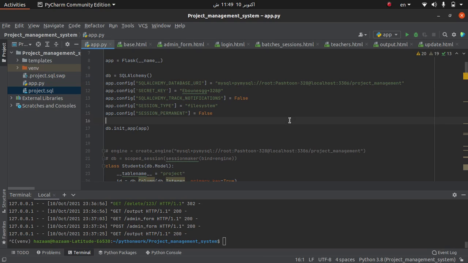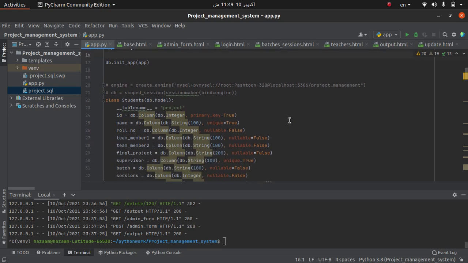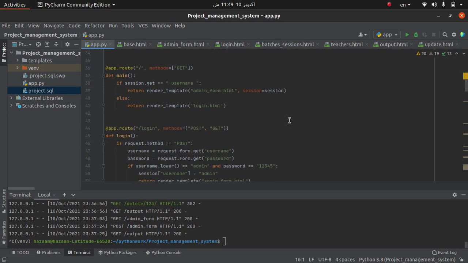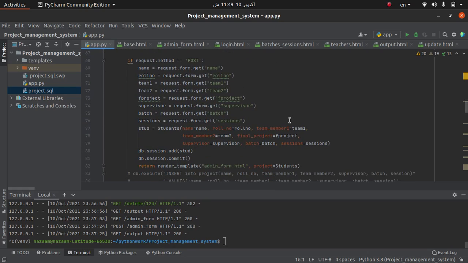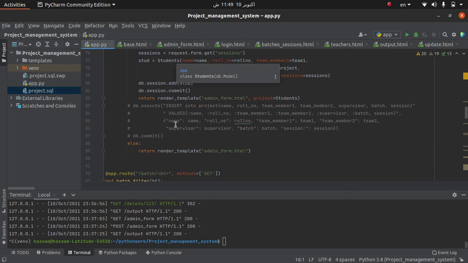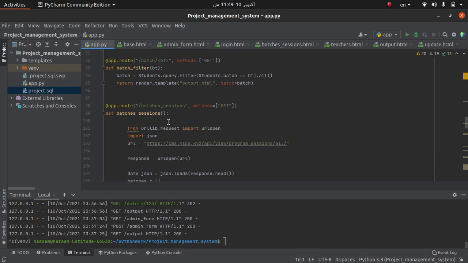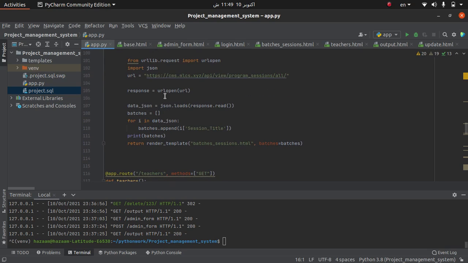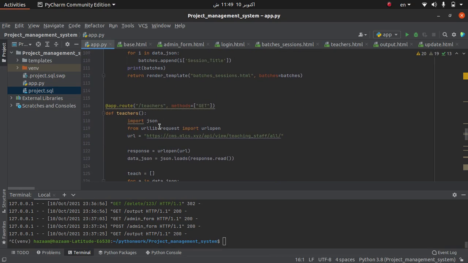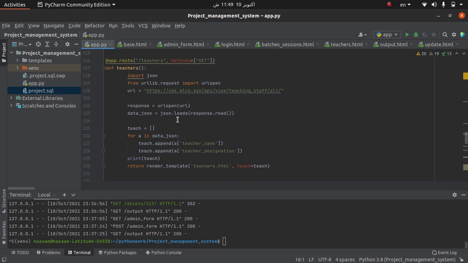So here's the project management database of my project. There are a few routes: login, logout, admin form, and this is the main form through which we will give entries to our project. And there are some APIs I've used. I've called these program sessions from the cms.mlcs through API. I will explain that while I run my web app.